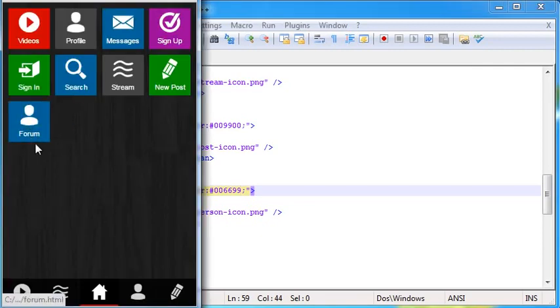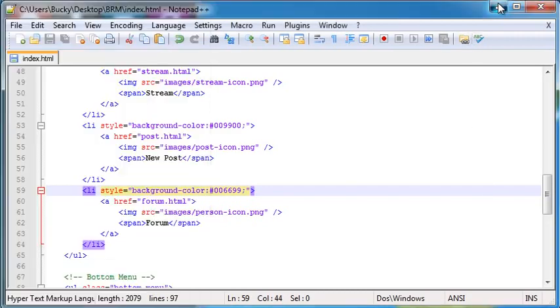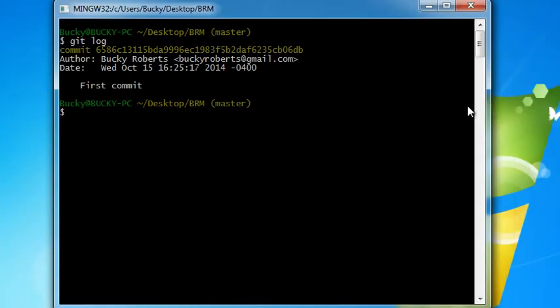Alright, now check this out. So now we got a nice little icon linked to the forum. That's good. Ready to commit it. So let me just do a hard commit right here. So git commit -am, and I'll put something like "made a icon for the forum". Now go ahead and hit enter.